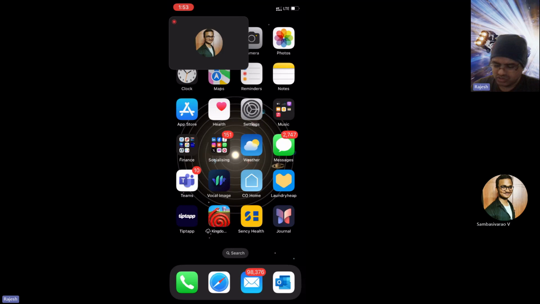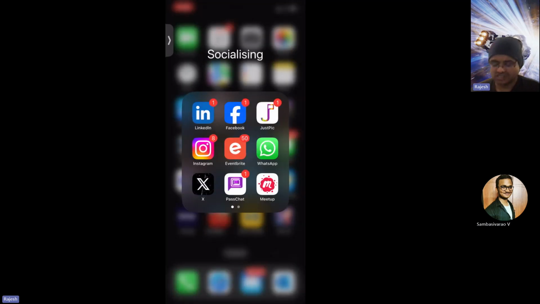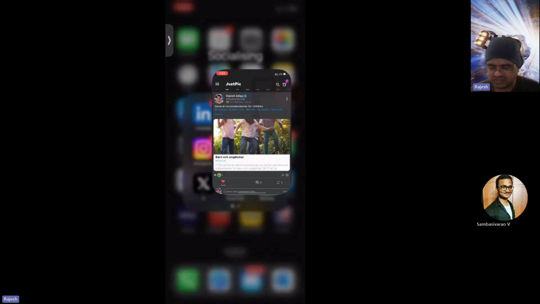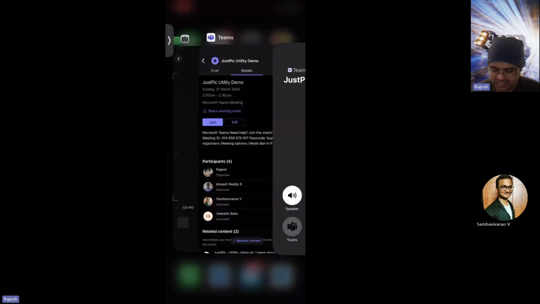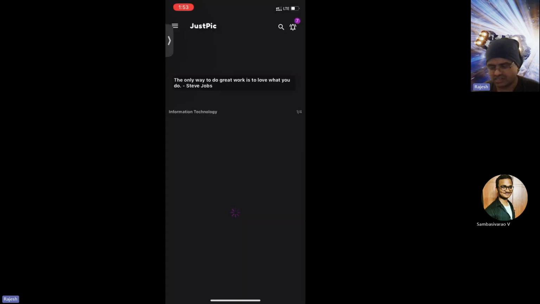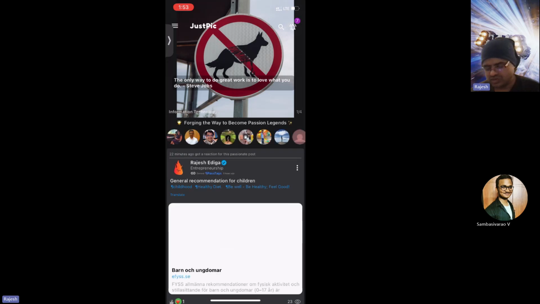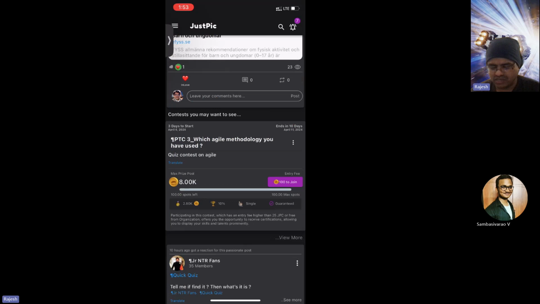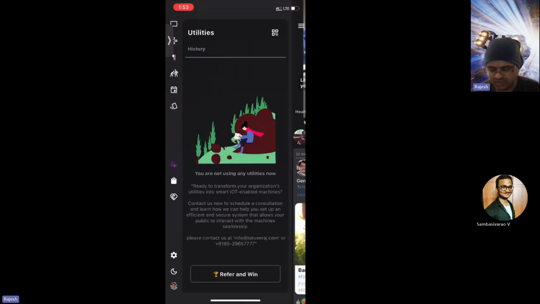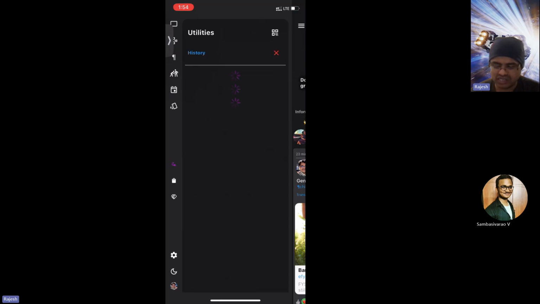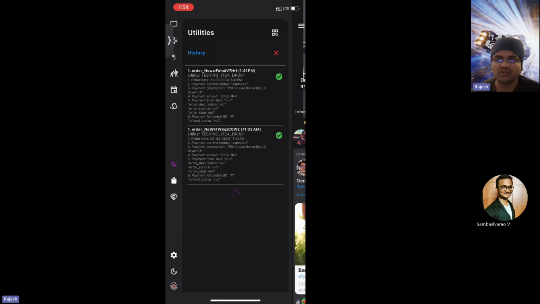Okay. So assuming you are a user, everyone has downloaded the JustPic application and logged in. Maybe I will close the application and open it again so that it is very clear. So assuming you have opened the JustPic app, once we slide down, we have the utility module. Here you can see the highlighted one, and we also have the QR code scanning here. We can also check our past history by clicking on history, and all the transactions you have progressed before, and their actual status.